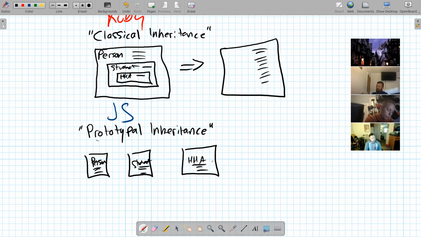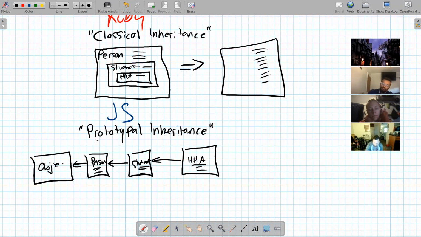If you ask Hip Array student for something that it doesn't have, it goes, I don't have that. Does my prototype have it? And then it looks on student. Do I have a property or method with the thing you just asked for? Nope, I don't. Maybe my prototype does. Hey person, do you have any of these things? Nope, not me. Then it's going to look at the top level prototype, which in JavaScript is object. Hey, object, do you have a property or method with this name? Not me. Then you get an error. That's what a reference error is. It goes, I looked all the way up the prototype chain, couldn't find what you were asking for, man.